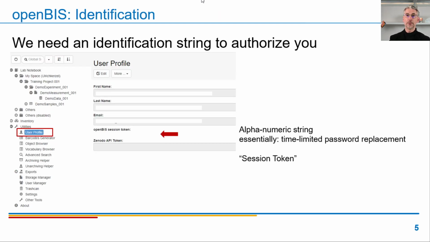Before we can do anything, we need to have an authorization string. So you log into OpenBIS and get this session token here. It's essentially a time-limited password replacement that you can use.